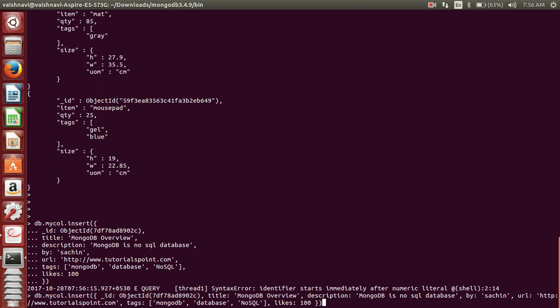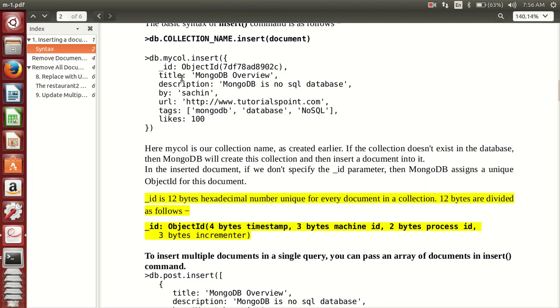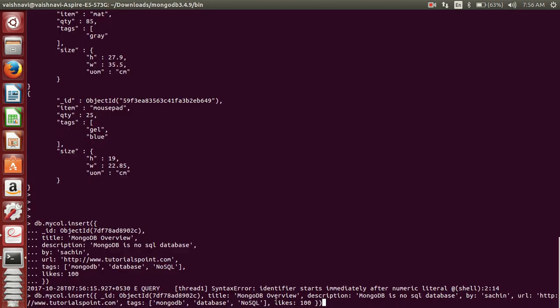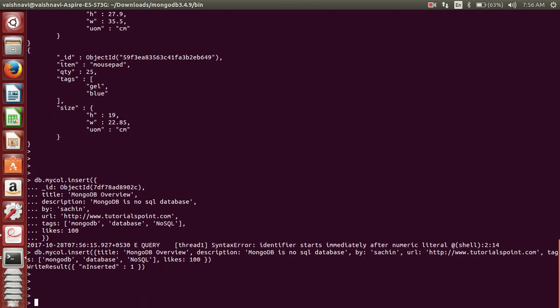Okay, there is some error. What error is it showing? MongoDB is a NoSQL database. Might be because of this line. We should not give this particular object ID. What I will do is remove that particular field. So it is inserted. We just wanted to see the use of insert.